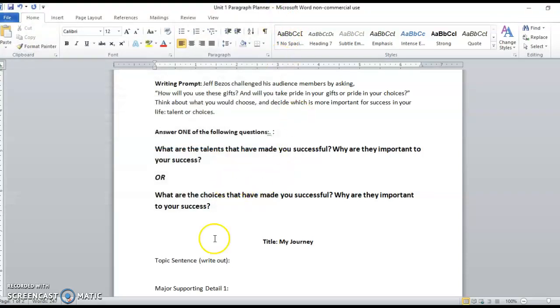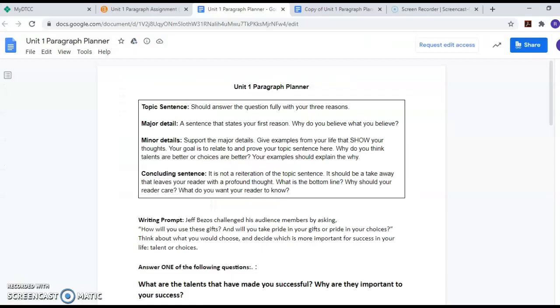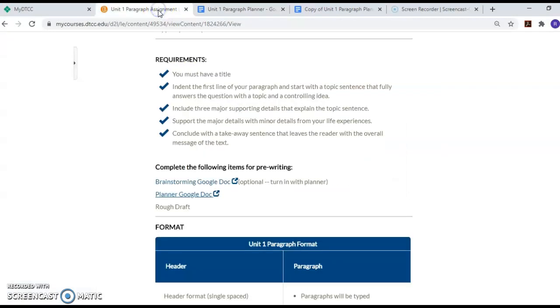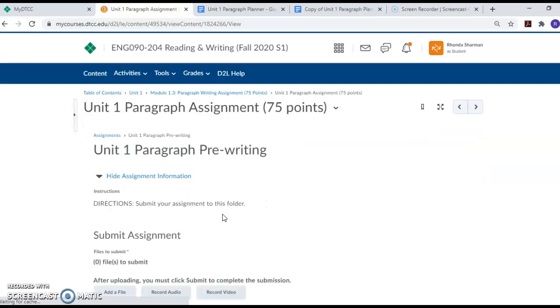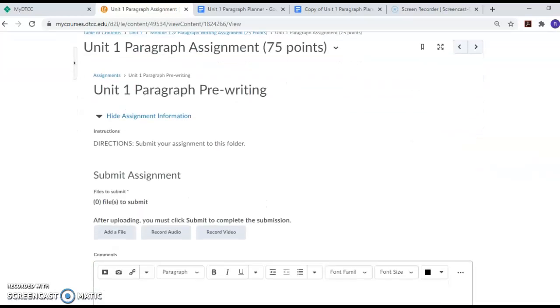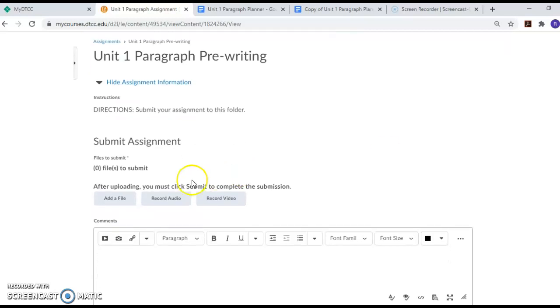And then when it's time for you to submit your assignment, you would go down to the submission folder for the paragraph pre-writing. If it is a Word doc, you can add a file and look for it. If it's a Google Doc, then you can put your link right here in the text box, and that should work for your instructor to access it.